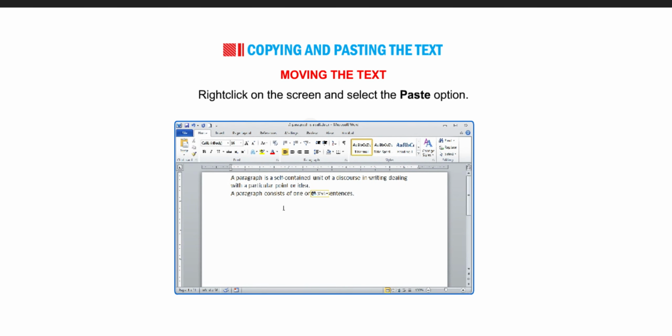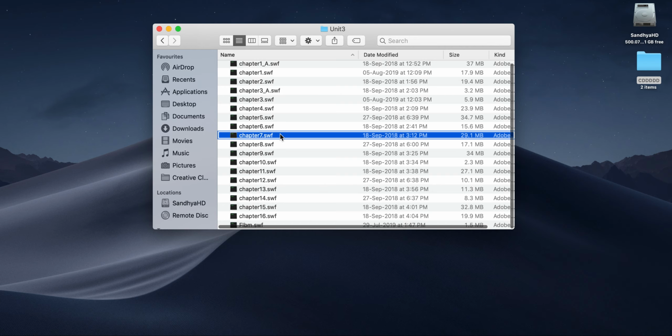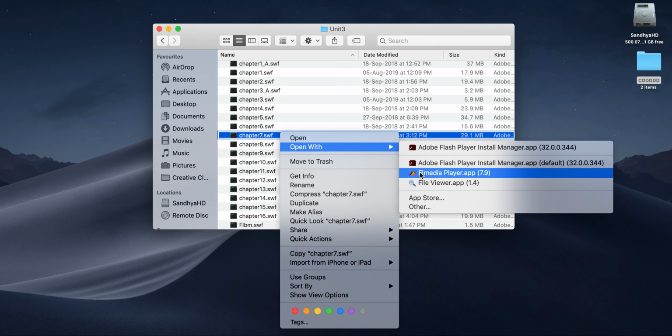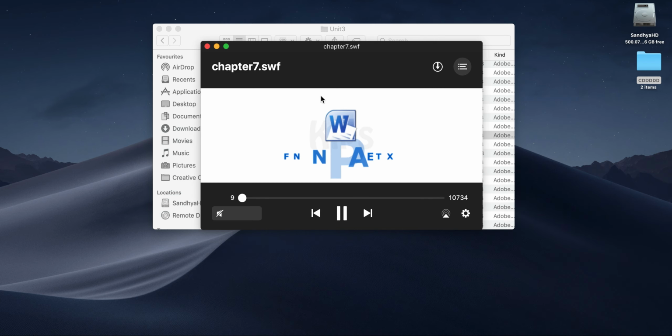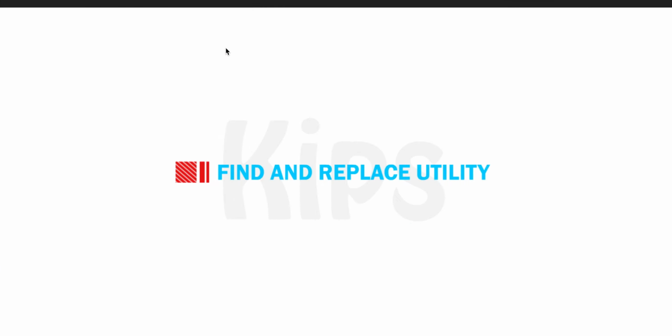Okay, this is how you're going to cut, copy, paste. Generally you might know about cut and copy, but I still wanted to give a brief description about this. Therefore, I have started. So let's learn how to find and replace text.